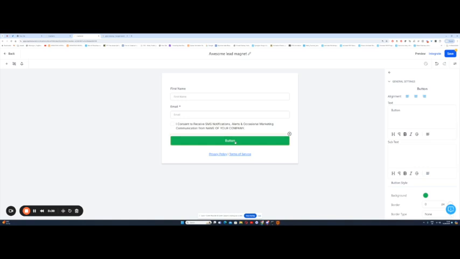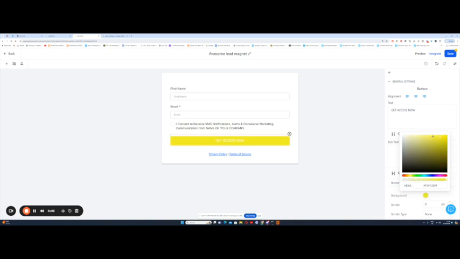Now, for the button, here it says button on the text. Change that to the call to action that you want on your button. I like to use Get Access Now. And I like to change my button color. It's up to you what color you use, but I really like to use yellow. So I'm going to change that. Make sure you use your color code. Let me see if I can find something a little bit closer.